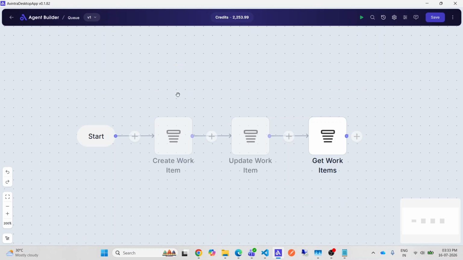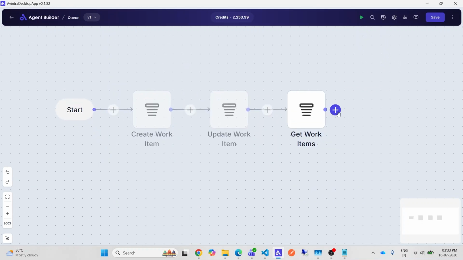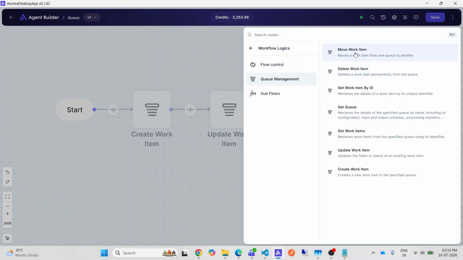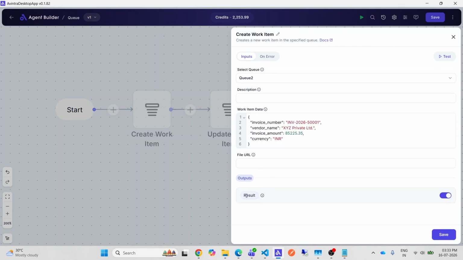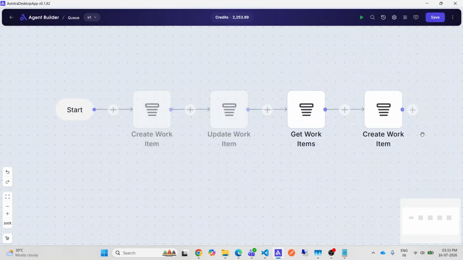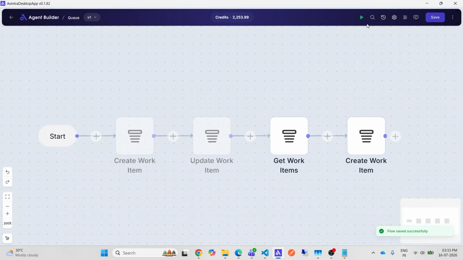Add another Create Work Item activity. This time, select Q2. We'll create another invoice using the following data. Execute the automation. A new work item is now created in Q2.